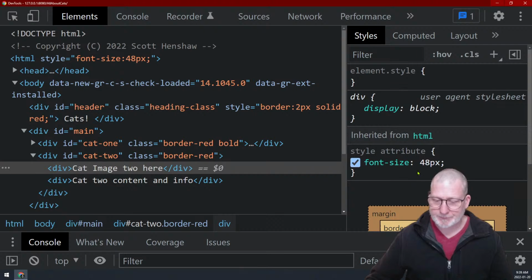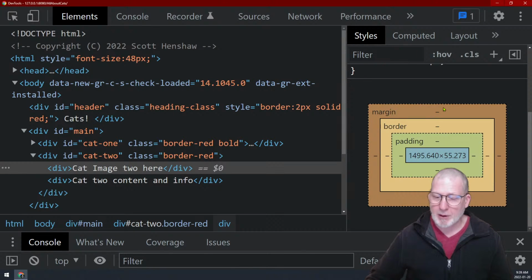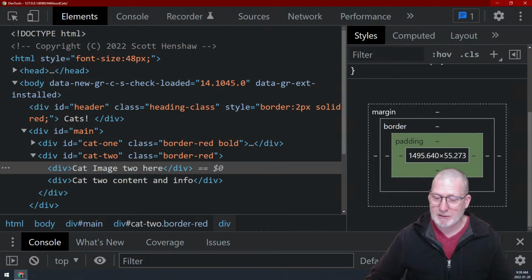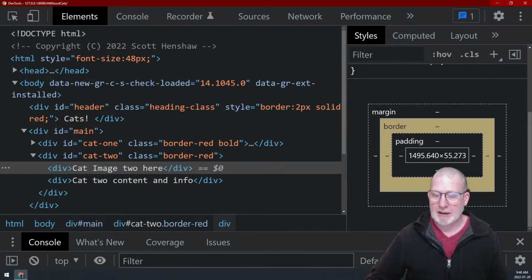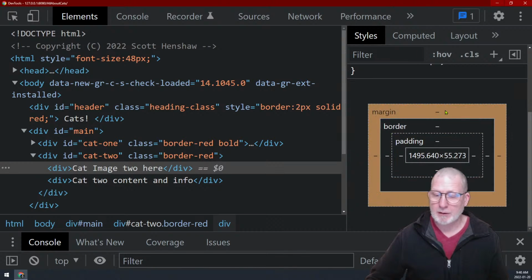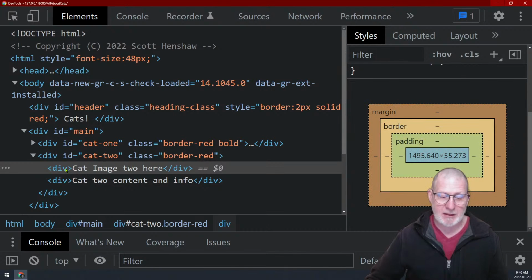There we go. So we have our box model: margins, borders, paddings, and size of content. It tells you exactly how big it is. It's 1495 pixels wide by 55 pixels tall. And I have no paddings, no border, no margins attached to this div.